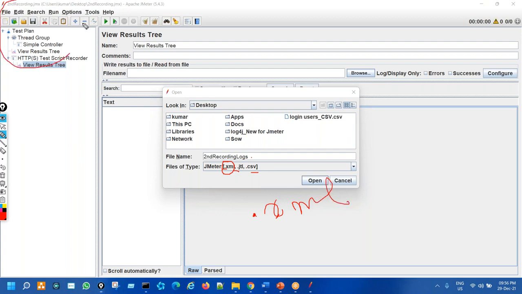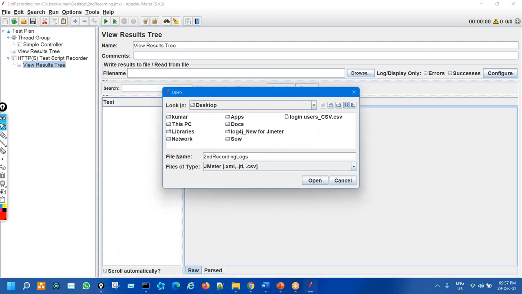See, that file extension is different. That is the JMeter JMX file extension. This file extension is XML. It is different. This will be just for saving the recording log, right? So the extension here compulsory you have to give. So file name, then .xml, right?